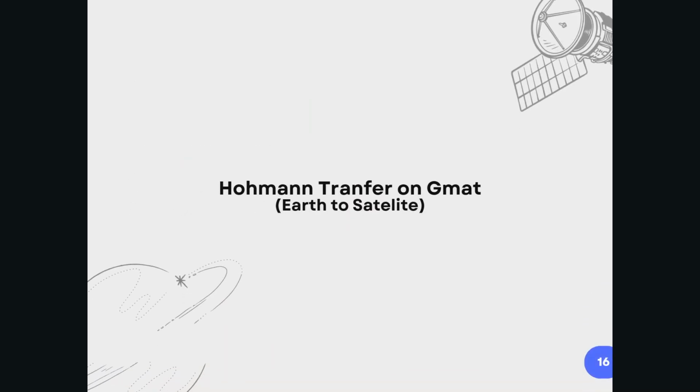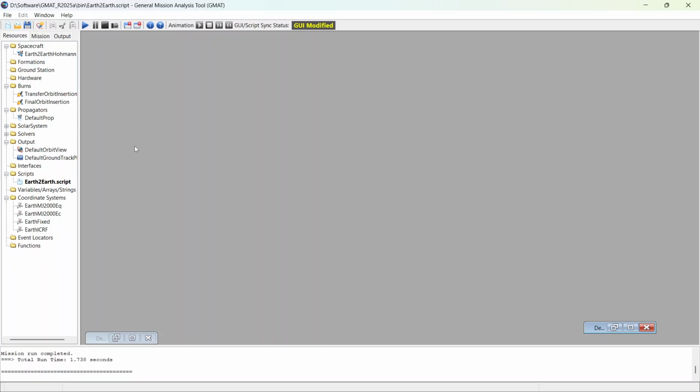Now, to represent the implementation of the GMAT, we will go to our software. And in here, you can see that under the Resources tab, two burns are necessary, as this transfer is occurring between the central body, which is Earth, and one of the satellites. So the two burns here, you can see the transfer orbit insertion, final orbit insertion, and we will see our output in here, default orbit view and default ground track plot.